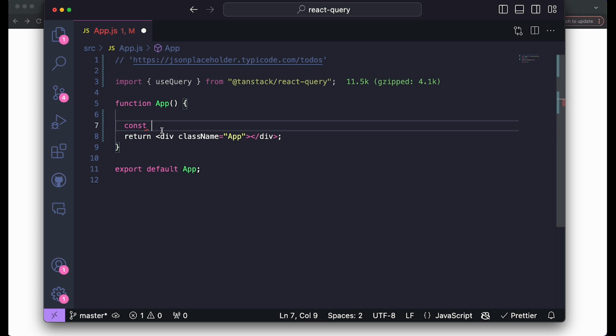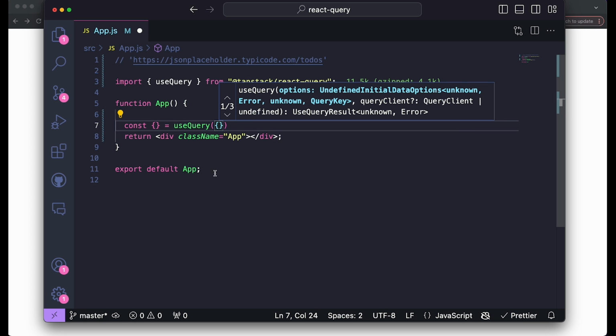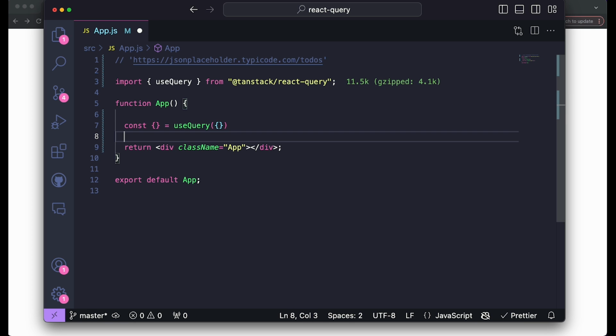So I'll just say const, open and close curly braces, set equal, and pass in the useQuery hook. Now inside of here, we have to put a couple things. The first thing will be a bit confusing at the start, but it will make a lot of sense when we start dealing with the cache stuff. So query key is basically, every time we have a query, we need to specify a unique query key that will distinguish it from all the other queries we have in our app.